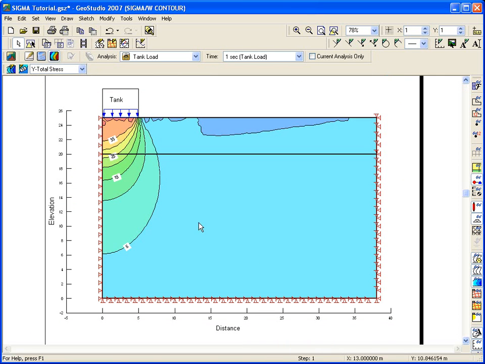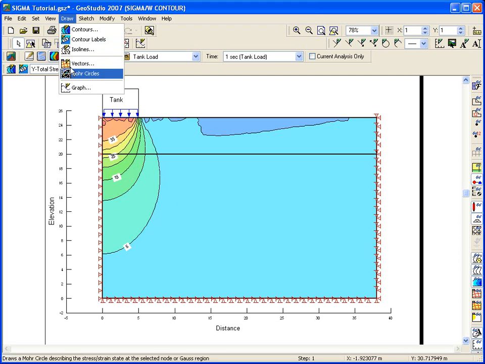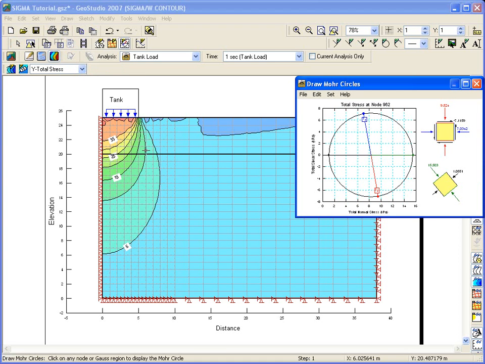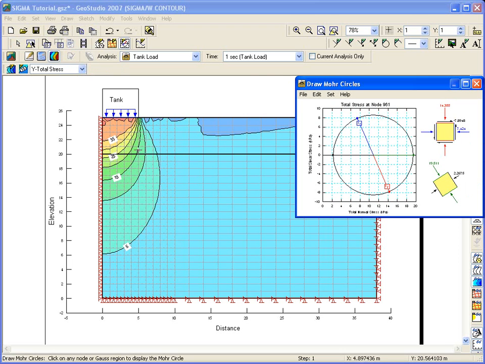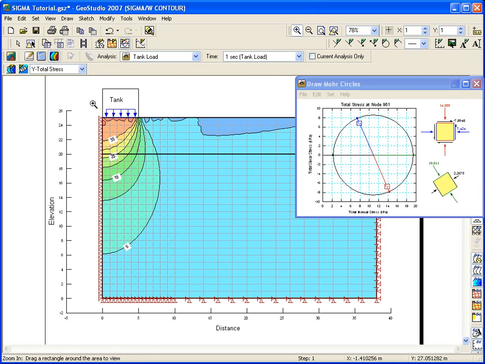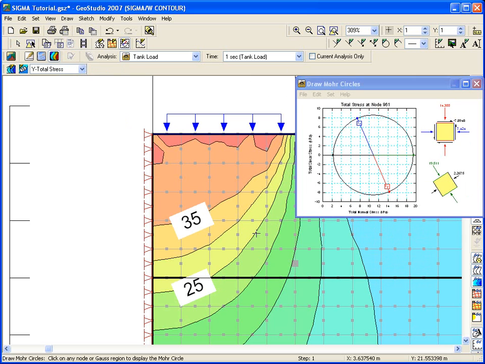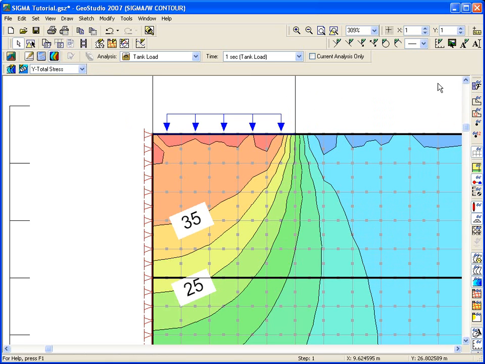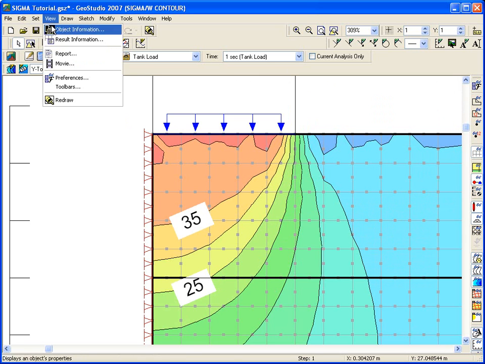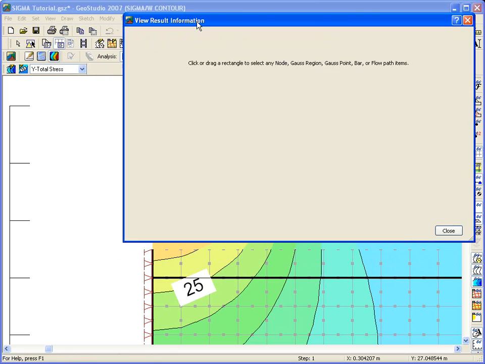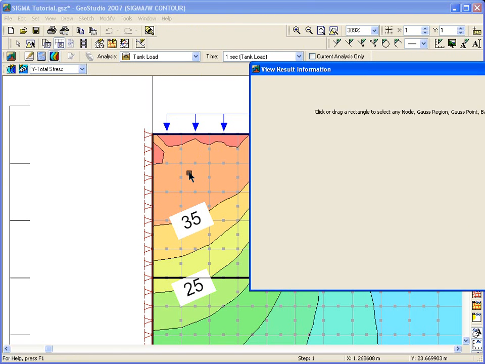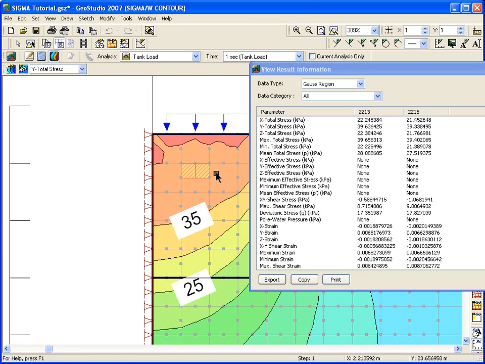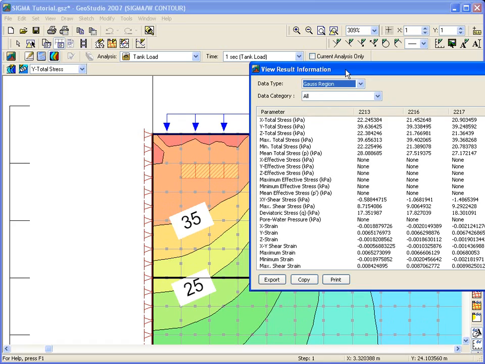Another way to view the results is to create a Mohr circle. Choose Mohr Circle from the Draw menu. Move the cursor and select either a node or a Gauss region where you would like to know more information about the stress results. You can also spot check results at specific nodes or elements using the View Result Information command. By holding down the Control key, you can select several points at the same time.